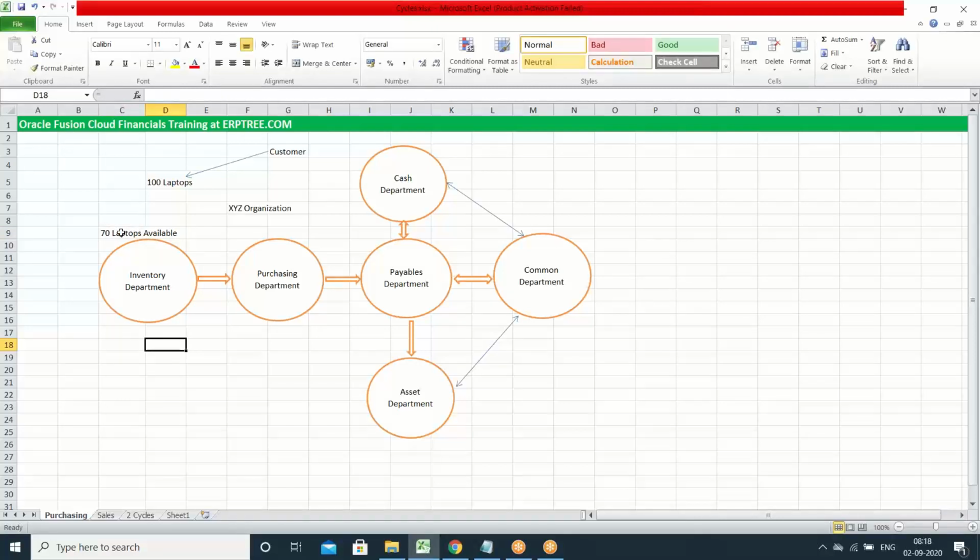Within the inventory department, they have 70 laptops, but there is an order from the customer for 100 laptops. They have a 30 laptop shortage. Now what do they have to do? Generally, if they don't have stock, they will check whether they can purchase and supply within the time period the customer can accept.